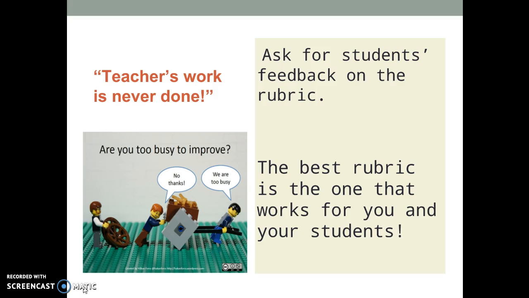Once we have given feedback to our students, we can then ask them to give us feedback on the rubric itself. Was the rubric easy for them to follow? Was it helpful? Finally, really, the best rubric is the one that works for you and your students.